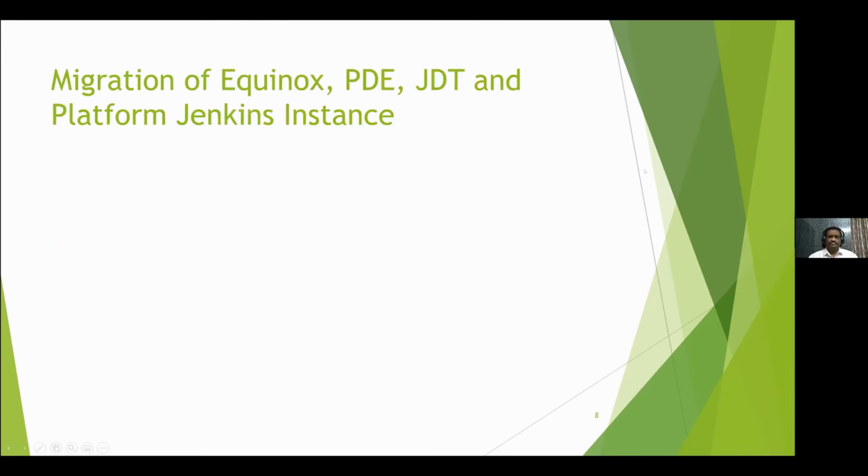So let me start with the steps we have taken for migration of the Equinox, PD, JDT, and platform Jenkins instances. These 4 instances are used for Gerrit validation jobs. The first one to migrate is the Equinox instance.